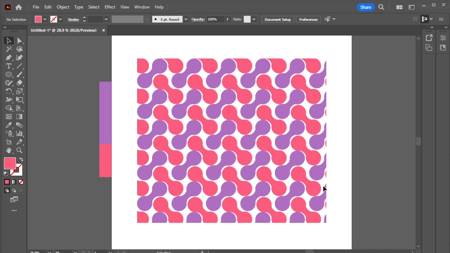Hey designers, in this tutorial, we are going to quickly create a pattern in Adobe Illustrator.